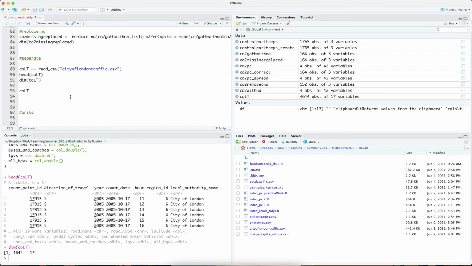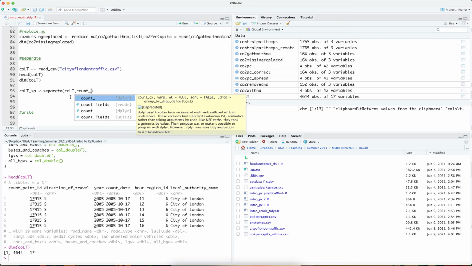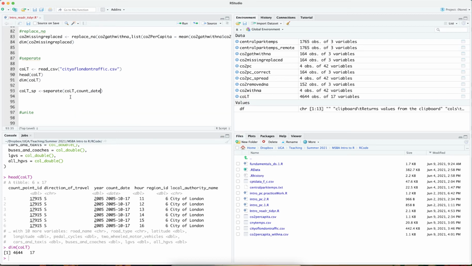And so I'm going to call this colt_sp, the separated version of this City of London traffic dataset. And the function is separate. I have to specify the data frame, in this case colt, as the data frame that I want to separate. The next thing I need to specify is the column that I want to separate. The column is count_date. The separator is, in fact, the hyphen symbol.